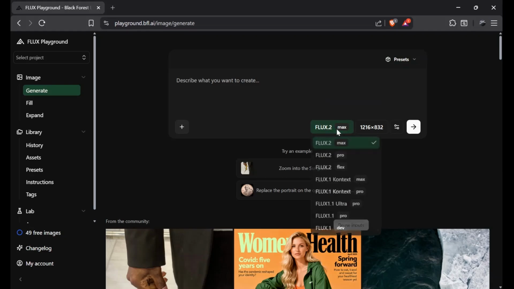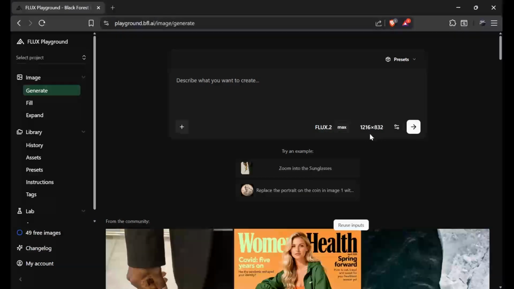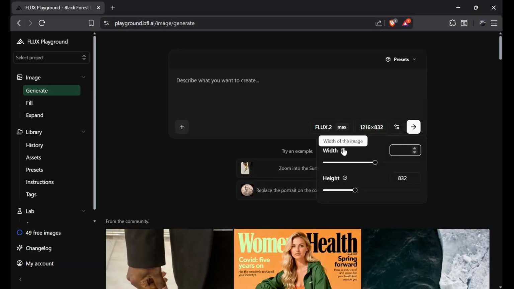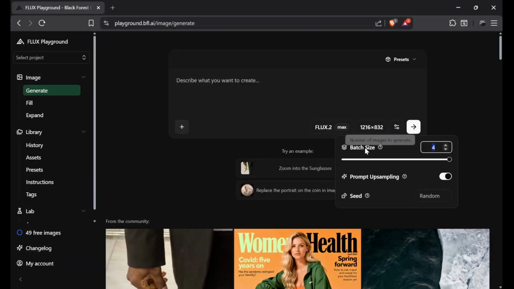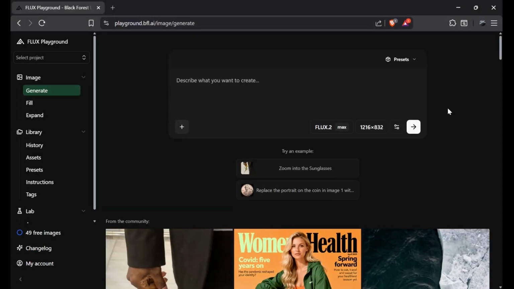Then here you can select the model that you want to use, which in our case is the Max model. And next you have the ability to adjust the width and height of your image. Also, you can select the number of images that should be generated per prompt run. And you'll also see this prompt upsampling option, which if you turn off, it will send the prompt that you just wrote. But if it's turned on, it will enhance and refine your prompt to add more details to give you better output. So those were the settings, but let's get to the image creation.